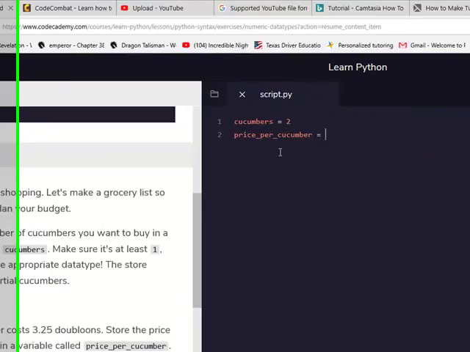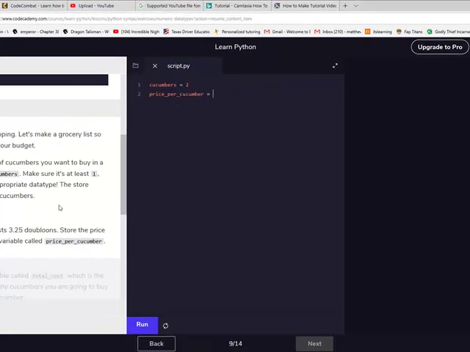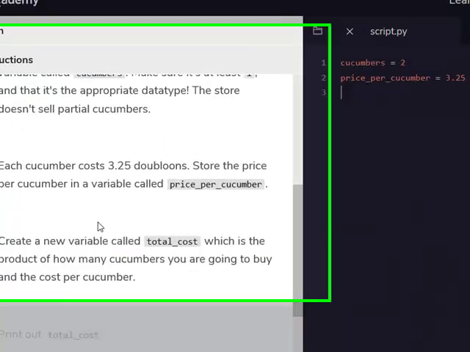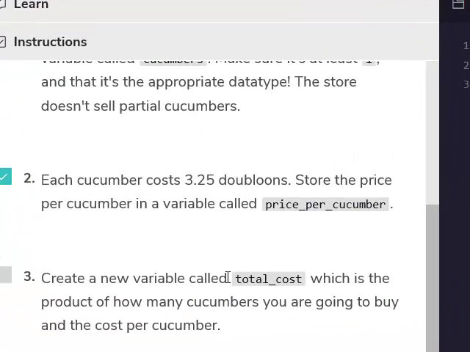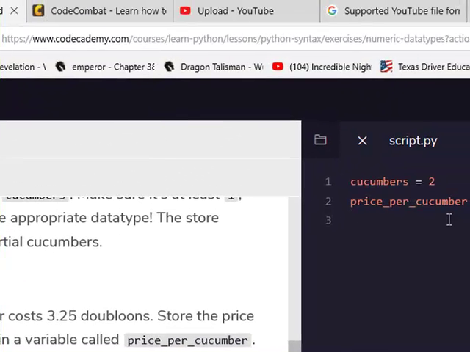Now, this is specifically asking us to put 3.25 doubloons, which is just 3.25. This is what we're going to put through. You guys can follow along with what I'm doing through this, but okay. So total cost, this is another one we're doing.